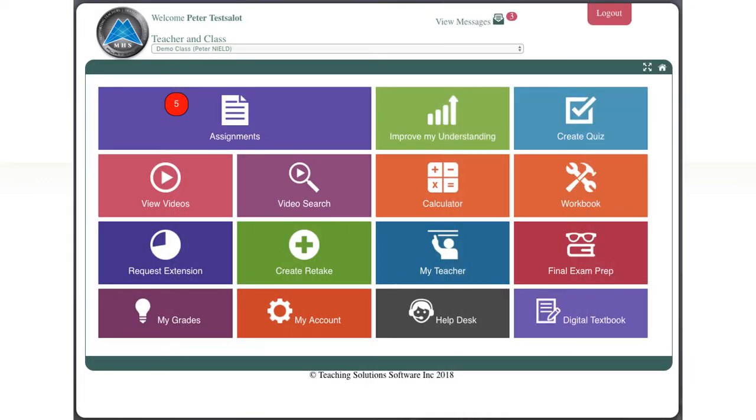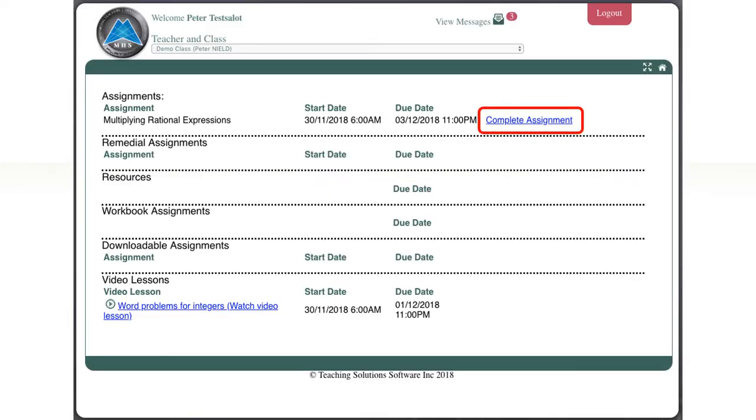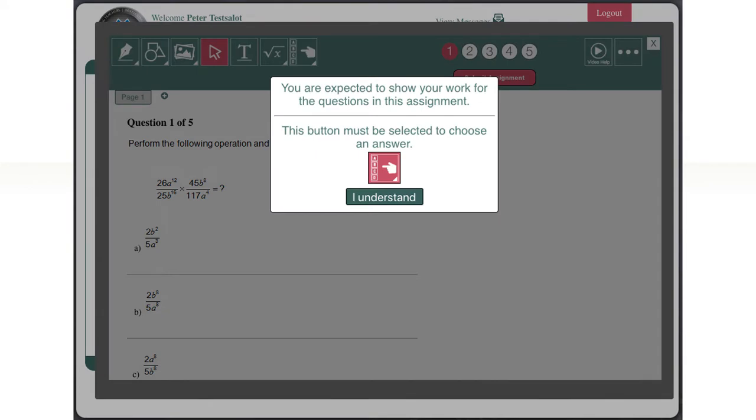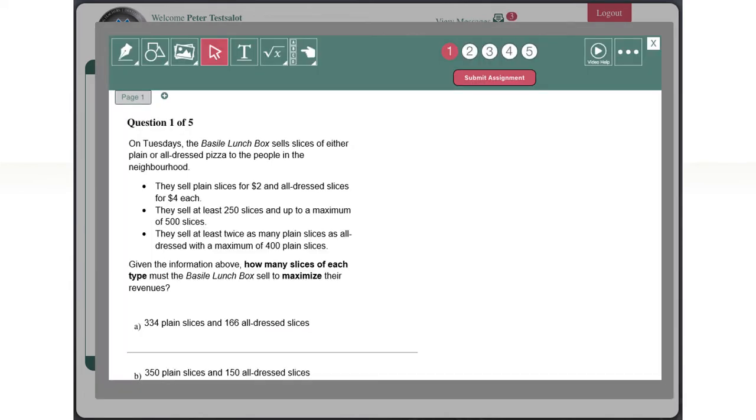From within a student account, click on Assignments, and then click on Complete Assignment. Let's take a closer look at it. The prompt says, "You are expected to show your work for the questions in this assignment." This button must be selected to choose an answer. It's very important that the ABCD button is selected in order for you to be able to choose your answer to each question. Click on I understand, and it takes you to the assignment.